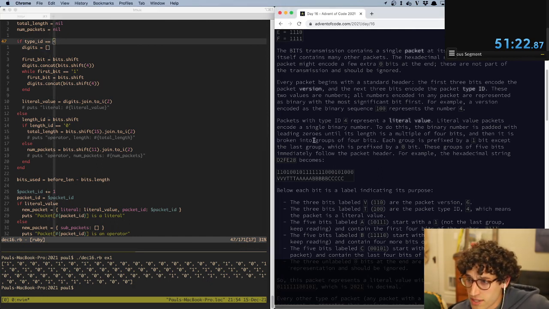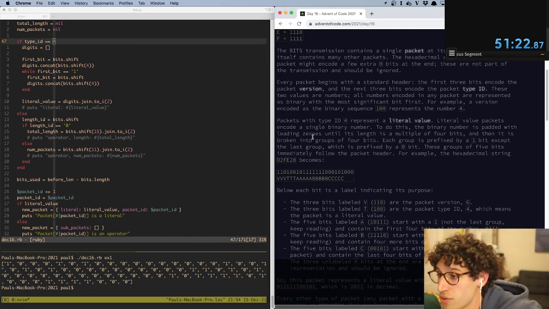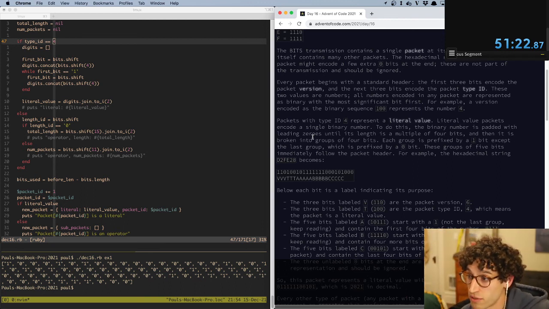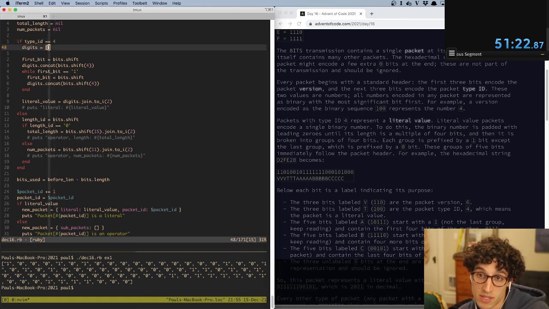Literal value packets encode a single binary number. To do this, the binary number is padded with leading zeros until its length is a multiple of 4 bits, and then it is broken into groups of 4 bits. Each group is prefixed by 1 bit except the last group, which is prefixed by 0 bit. So these are the bits of the literal value.